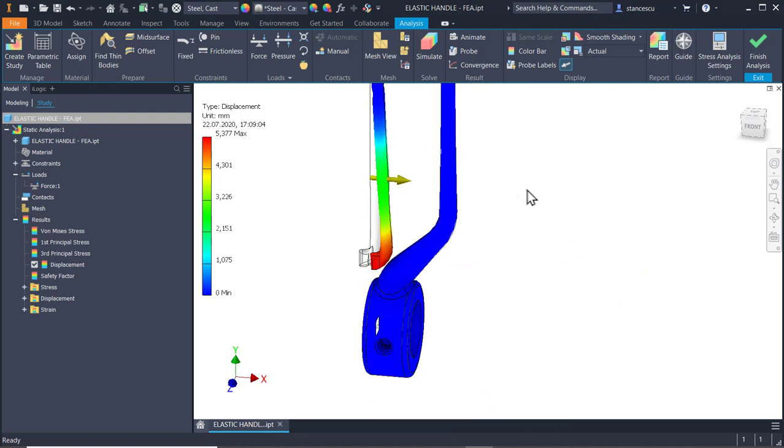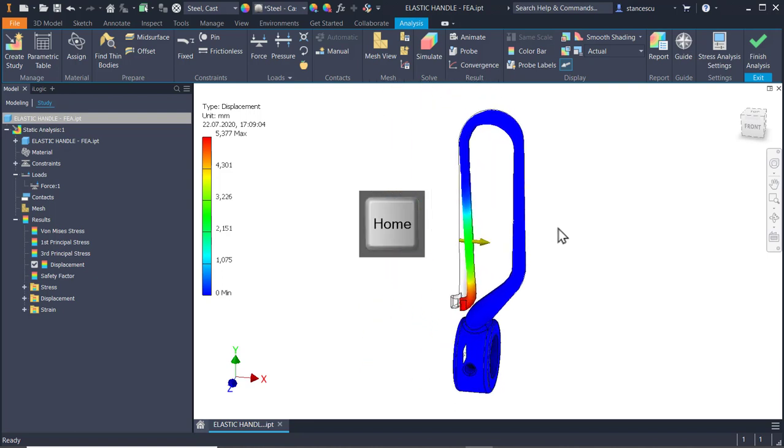Yes. What is the answer? The answer is yes. We can use this shape of the part to have enough elasticity for making indexing with it.